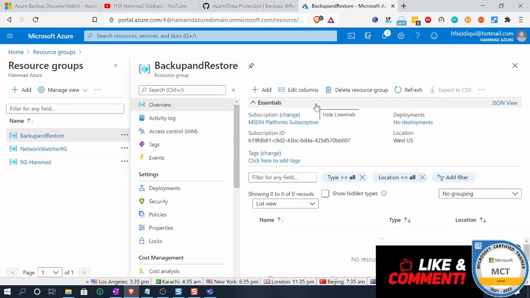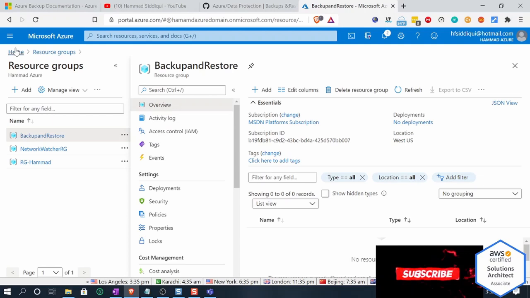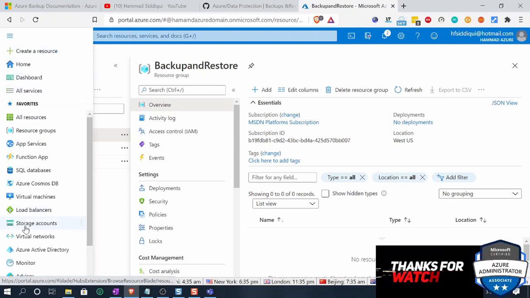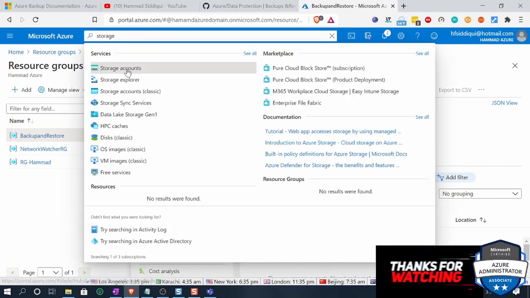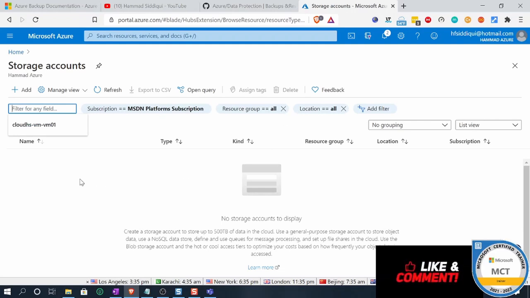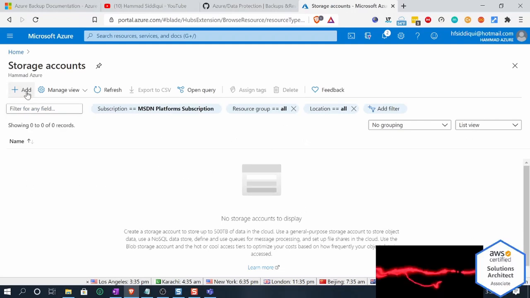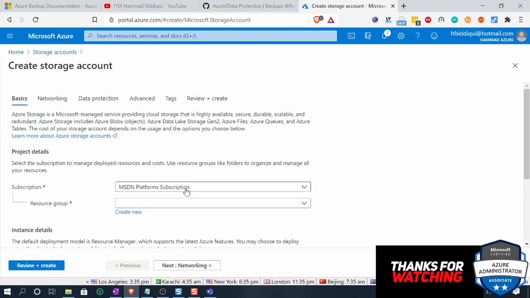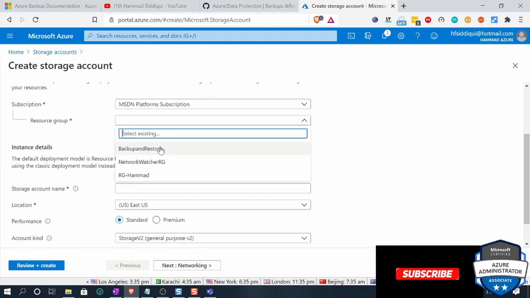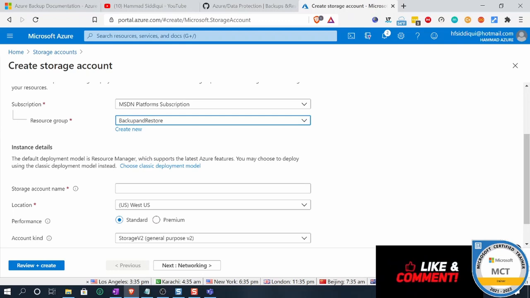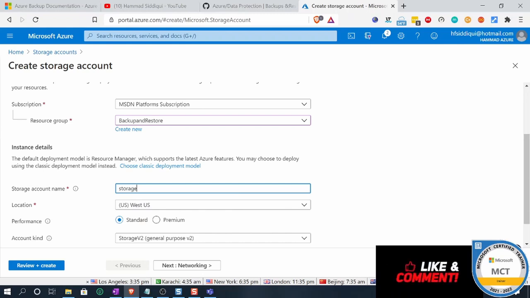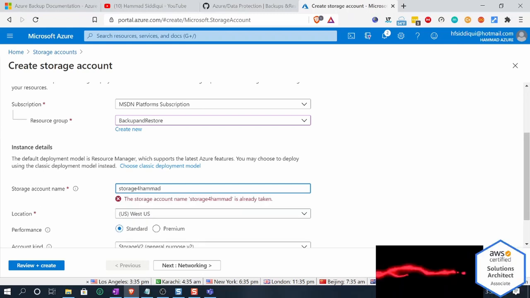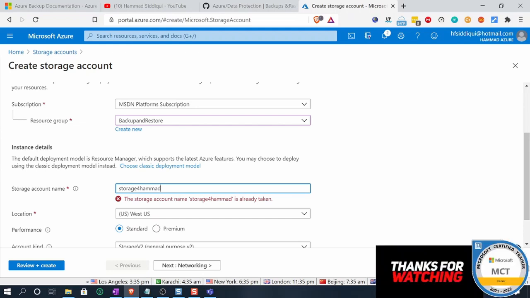The first step is to create storage. So for storage, you can click up here and click storage, or you can just type in storage and then select storage here. Once you get here, I don't have any storage. I'm going to add the storage here, and I will make sure I choose the MSDN platform subscription. Resource group, I just created backup and restore. And for the storage name, I would just say storage for Hammad. I don't know if I can create one because I think that's already been taken by another subscription.